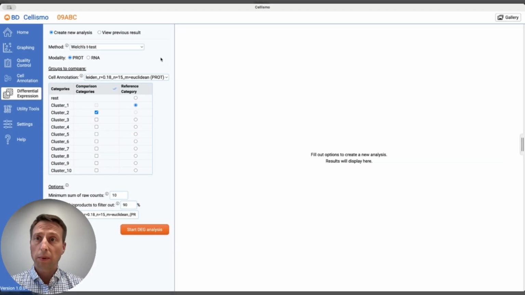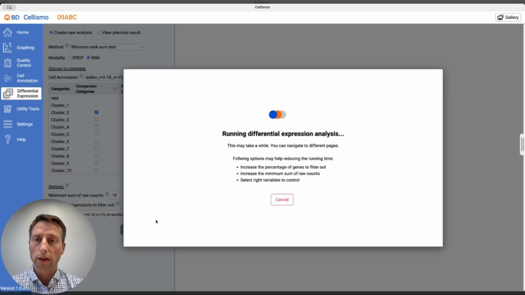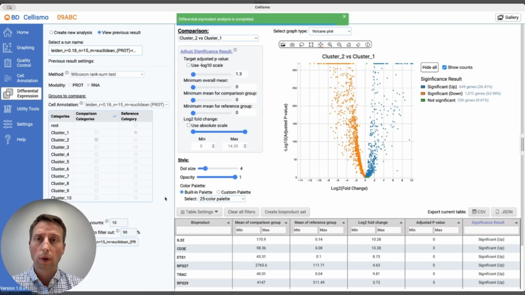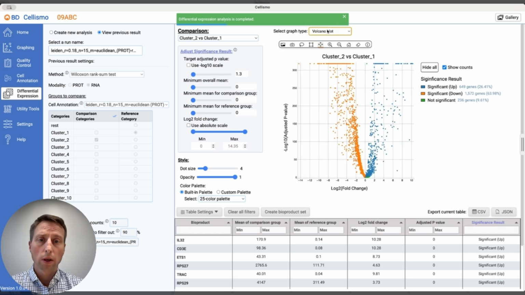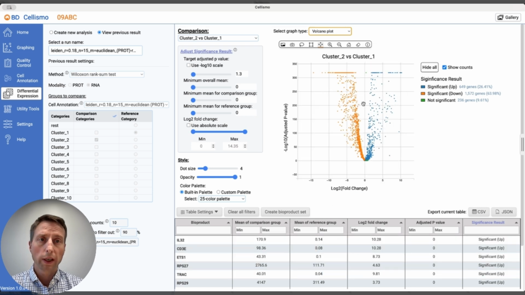On the differential expression page, start an analysis by selecting a method, a modality, and a cell annotation to compare. In this case, we'll look at cluster 1 versus cluster 2 and click the Start button. In the results, we can see a volcano plot and an MA plot. There's a table of genes. We can click to label the genes within the plots.